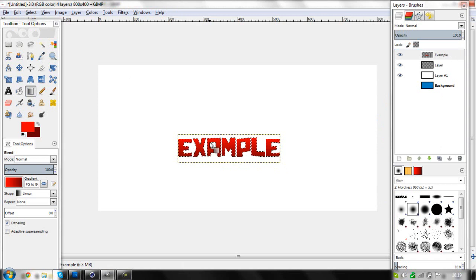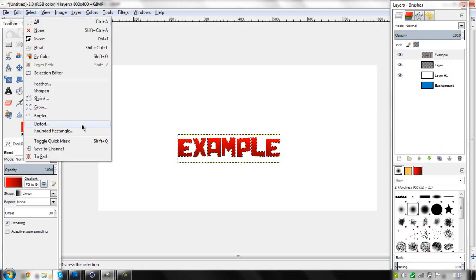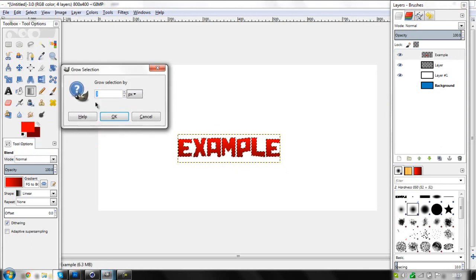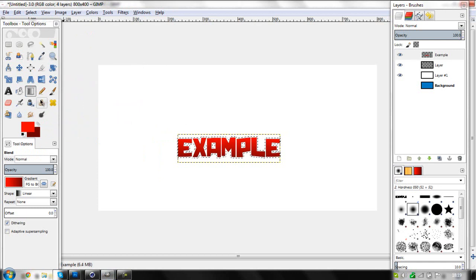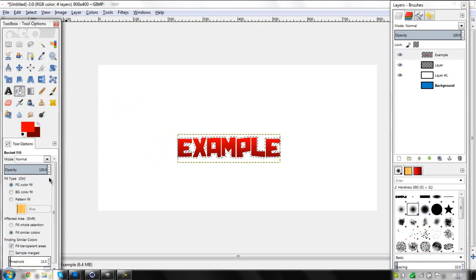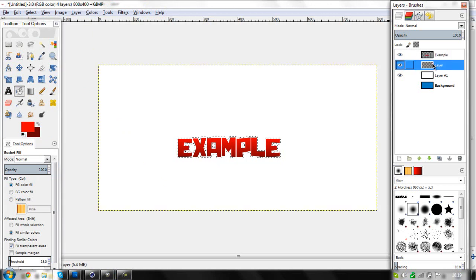Now what we want to do is add the black outline, so we're going to click grow. We're going to select grow, and then go to this page here where it will grow selection by. Now I recommend three, but you use whatever's comfortable. So grow it by three, and then we need to go onto our bucket tool, and this is what we needed our other layer for, actually, right here.